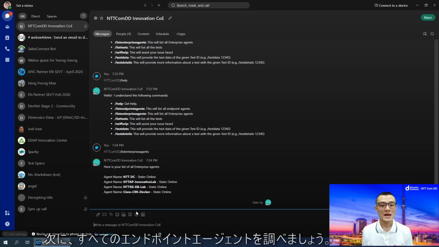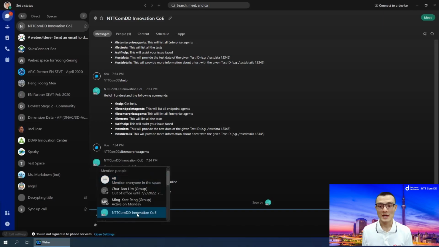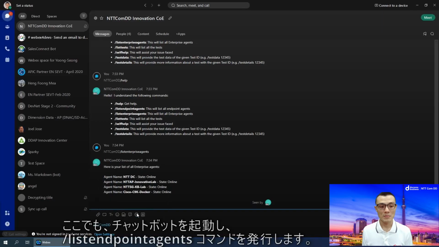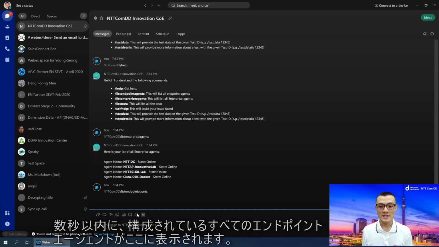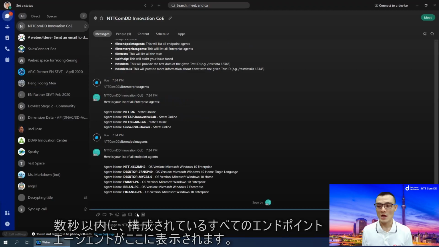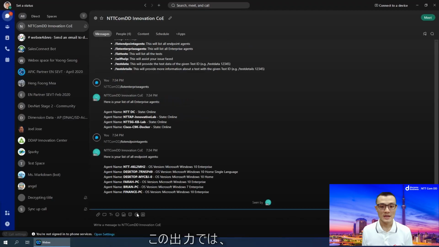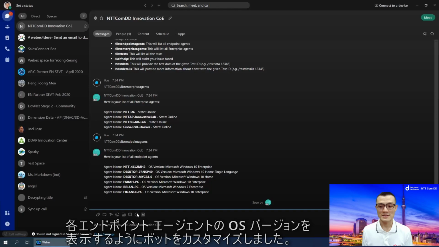Next, let's find out all the endpoint agents. Again, we will trigger the chatbot and issue /list endpoint agents command. In less than few seconds, all endpoint agents that have been configured will be displayed over here. In this output, I've customized the bot to show the OS version of each endpoint agent.